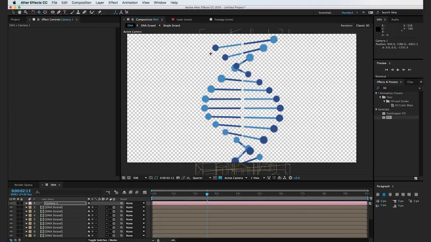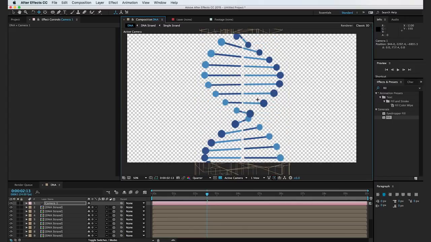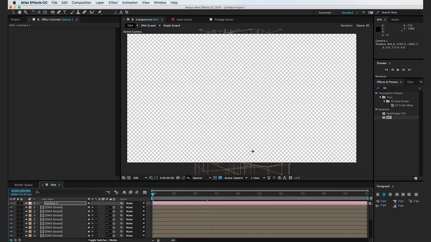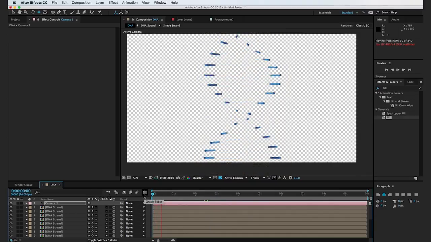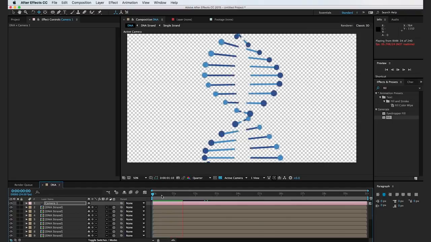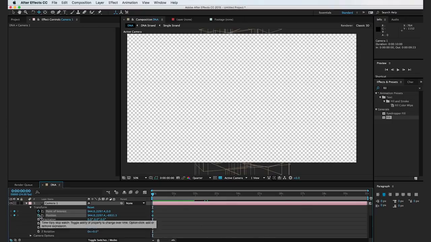Cool. So what we're going to do is keyframe some of the rotation of the camera, because I want it basically to just pan around the DNA as it grows. If we move our playhead forward, we can see that we have all these DNA strands that grow, but it really will get its full effect if the camera is rotating in 3D space. So I'm going to select this camera here, and I'm going to set some keyframes for its point of interest, position, and orientation.